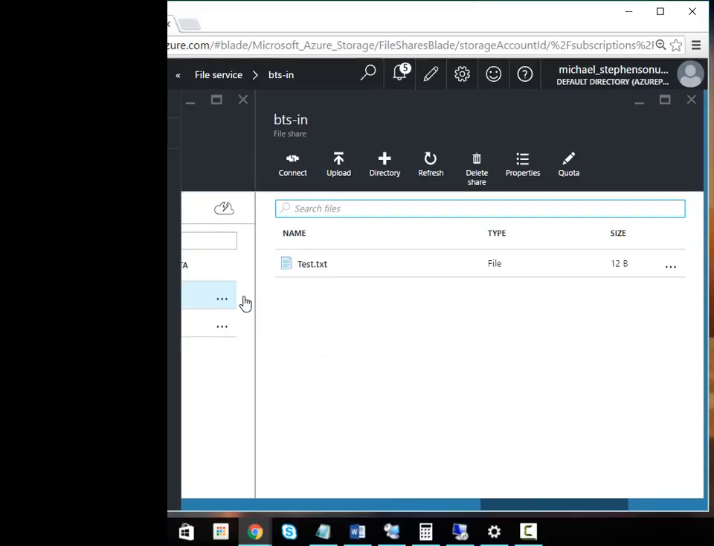Now, if I click on one of the shares, you can see here I've already got a file inside this share. Through the portal, I can upload, create a directory, delete the share, and a whole bunch of other stuff. But one thing that's quite interesting is I can actually create a connection to this share.